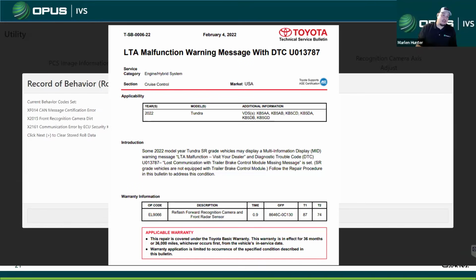Long story short, they put the wrong camera in it, or I should say they were sold the wrong camera. They put it in and it calibrated. It actually worked for the most part. It just, as soon as they went to activate the cruise control, we started getting these codes back.